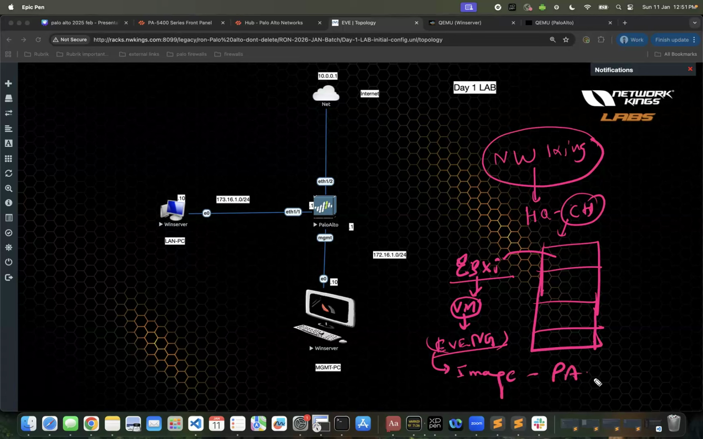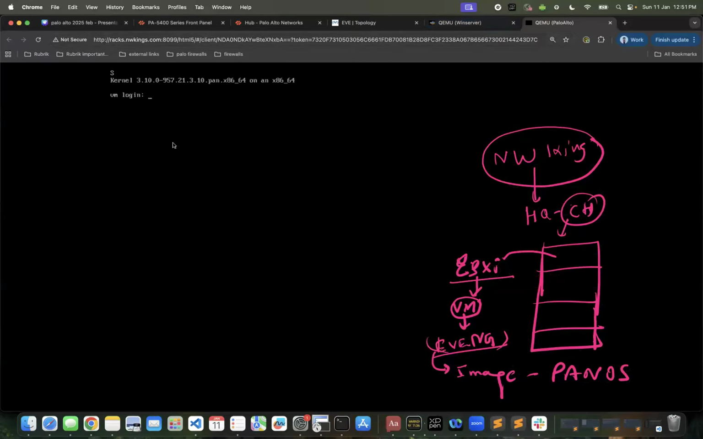Now, in this EVNG, they are using an image called PAN-OS, which you are seeing booting up just now. This is what is booting up. You see here, VM login.